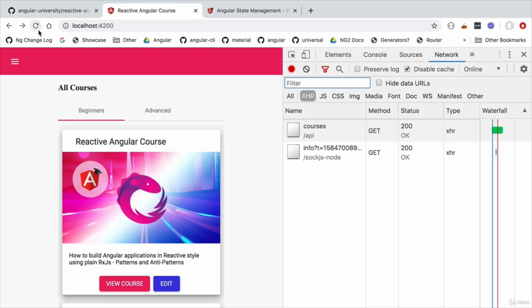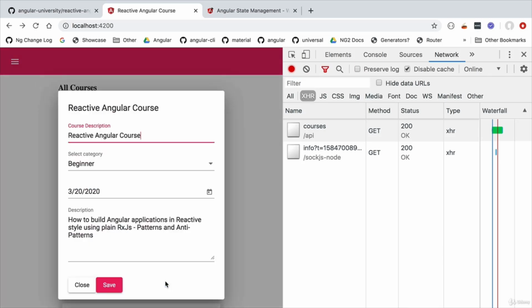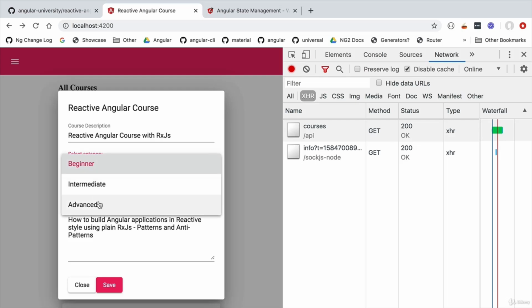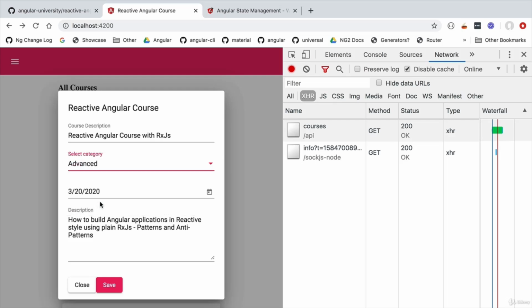We have reloaded here our front end, and we can see here the initial request to load the courses from our backend. So our course list is here. Let's now see our optimistic save operation in action. I'm going to open here the dialog. I'm going to edit here the title of the course, and let's say that we are going to switch the category from beginner to advanced.